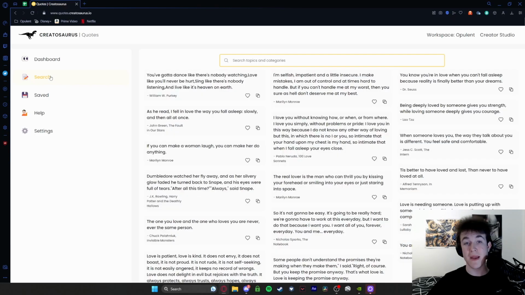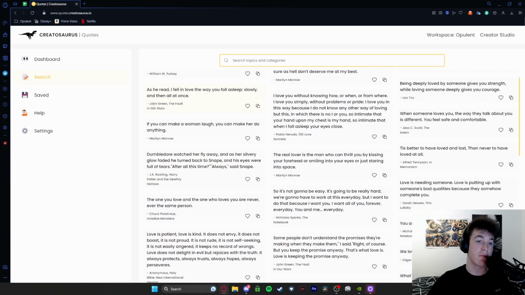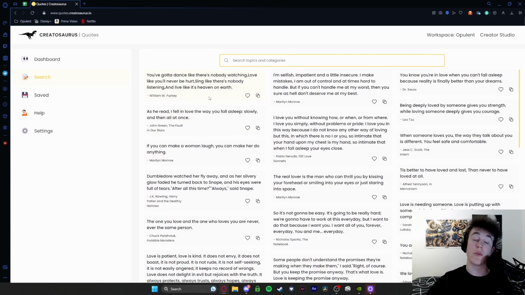You have a search page here where you're able to look through all of them and have a good idea about where they are and what they're from. So this one, for example, is from The Fault in Our Stars, and it reads, "As he read, I fell in love the way you fall asleep, slowly and then all at once." And then basically you're able to use these and put these as quotes for your posts.